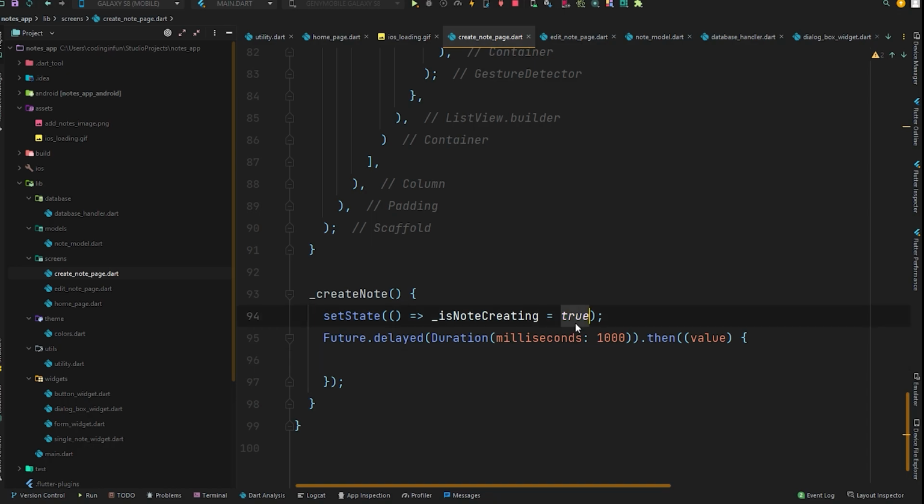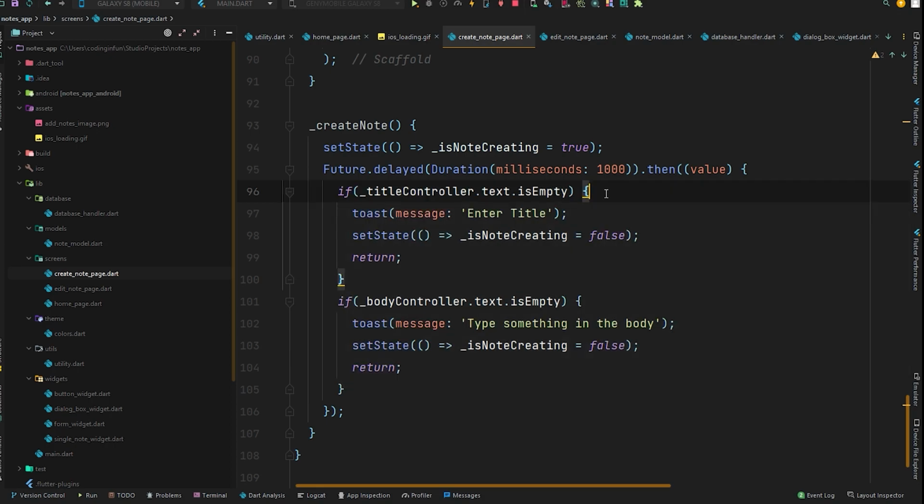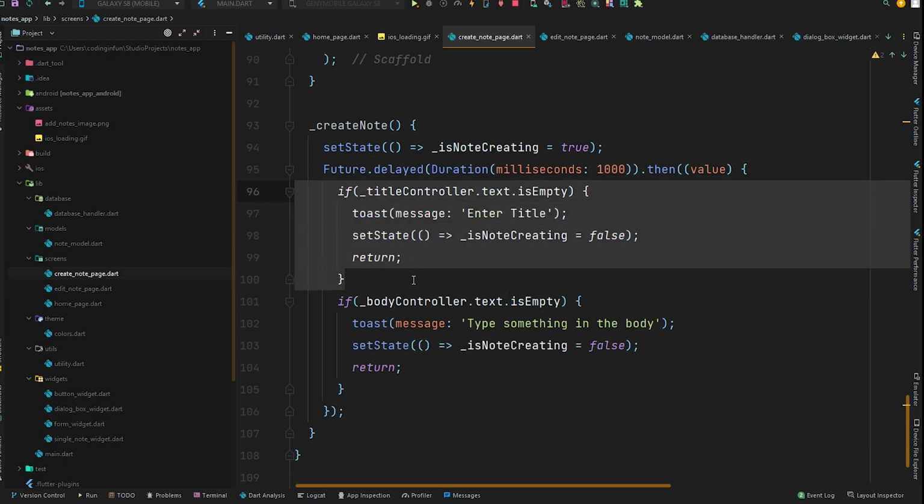So this will become true, the indicator will appear, and inside this we first have to check two conditions. If the title is empty, we will show a toast message, enter title, and we will set isNotCreating to false. To stop this create method from going forward, we simply return. So this method will stop right there and the indicator will become false, or disappear, only in case this is empty. If this was not empty, this if will not be executed.